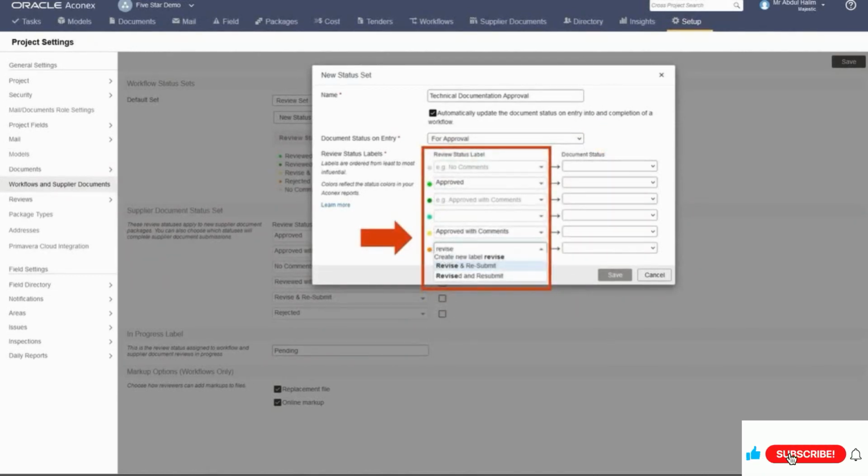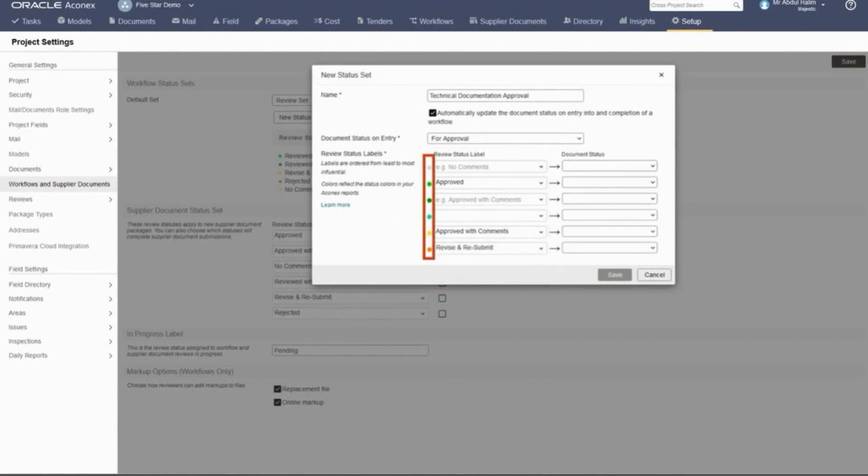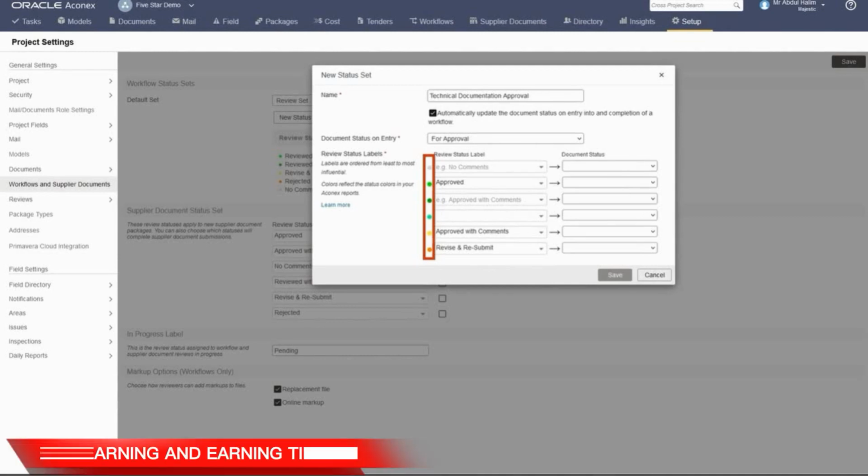Next, we can enter up to 6 review status labels, and you can select a predefined label from the list or click into a field and start typing your own label. The labels must be ordered so that the status that has the least influence on the review appears at the top of the list, and the one that has the greatest influence is at the bottom. The colours alongside these labels are used to colour code your Aconex workflow reports.